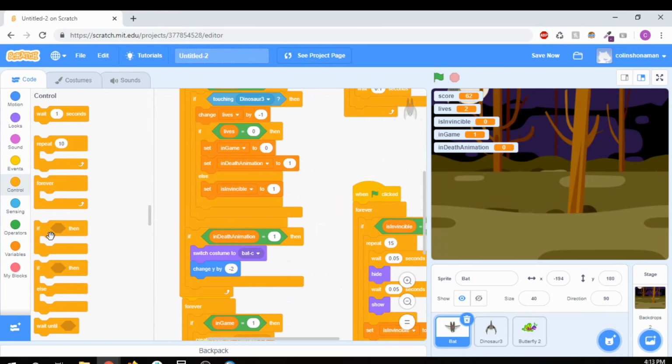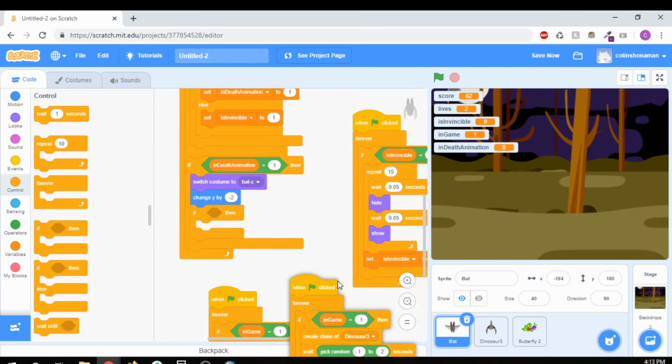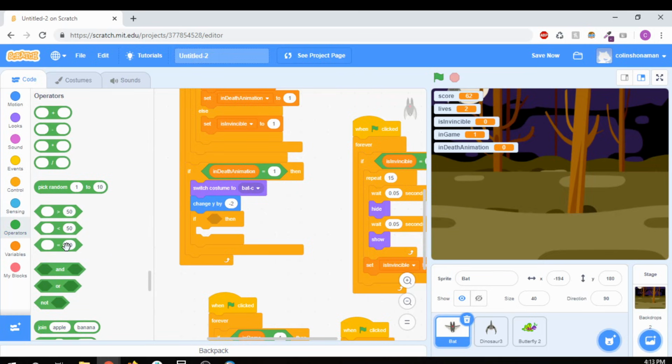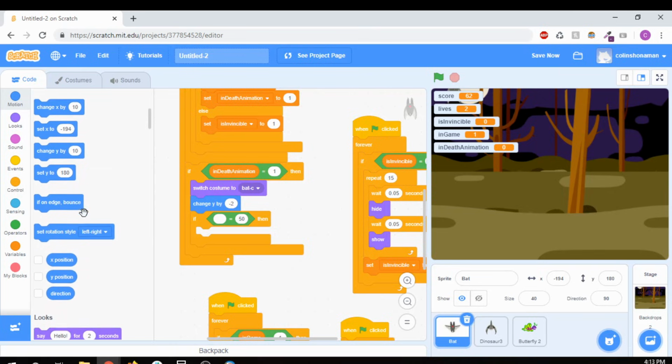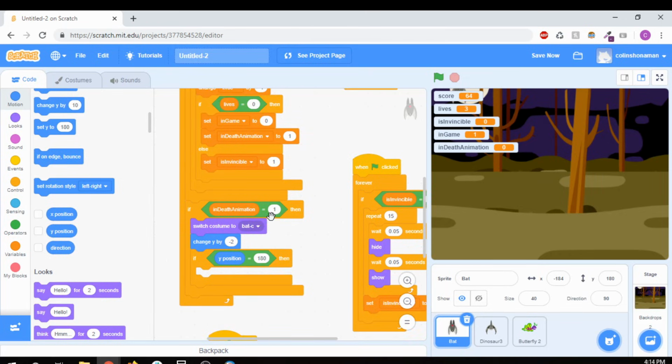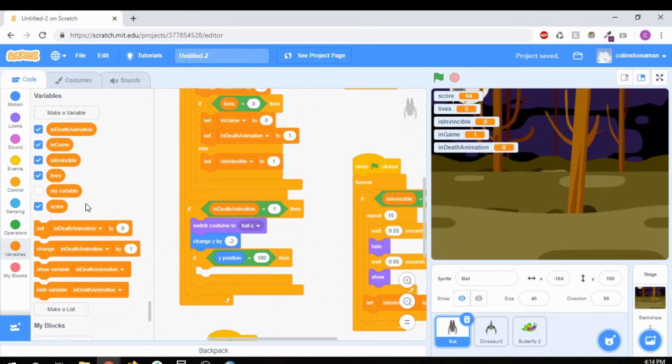So we're going to go and make another if statement. Oh, let's drag this out of the way. So we're going to do an equals operator. And we're going to do if Y position equals -180. Then we're going to set our lives back to 3. And then we're going to set in-game back to true.